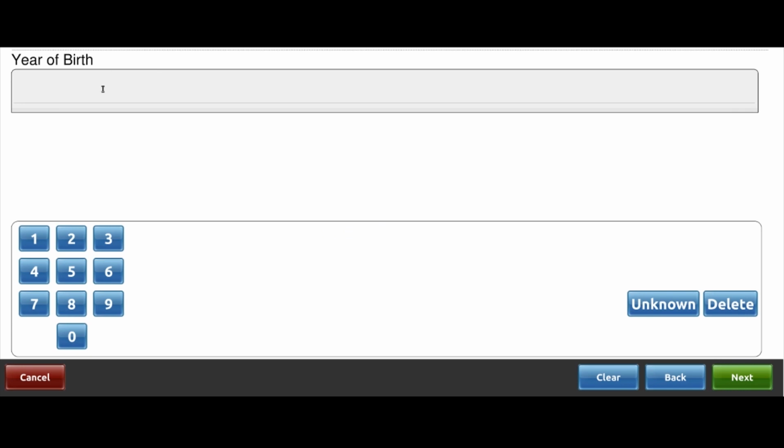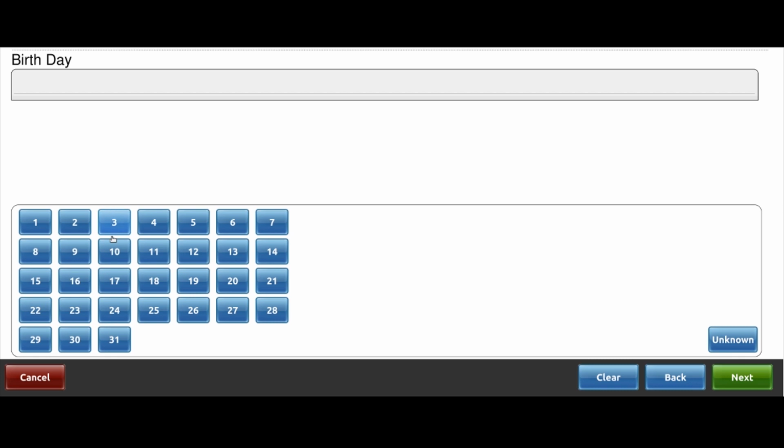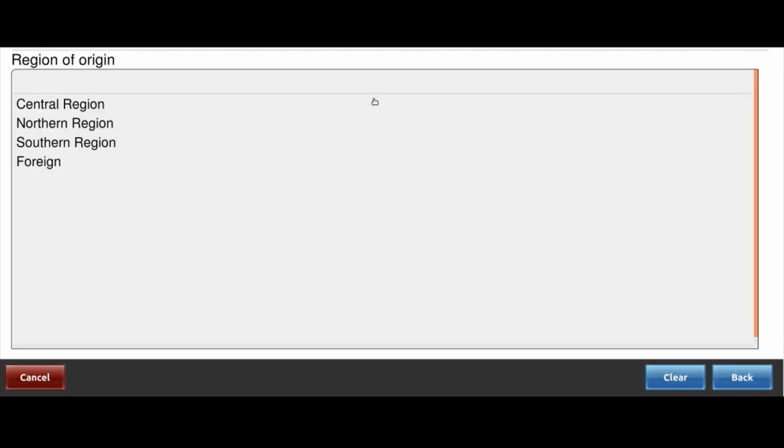So now it will try to find the client's age. So it will ask you to enter the client's year of birth. So you put the client's year of birth, and then you press Next. It will ask for the month. Let's say the client was born in May, and the date in May. Let's say 25 May. You click Next.